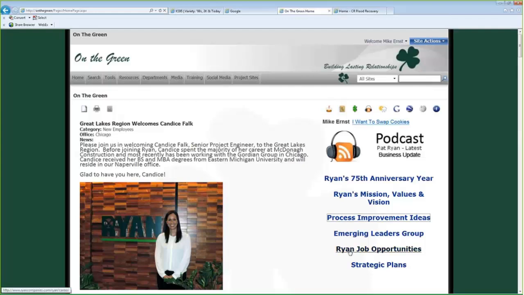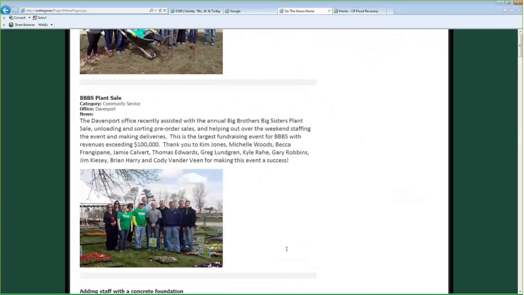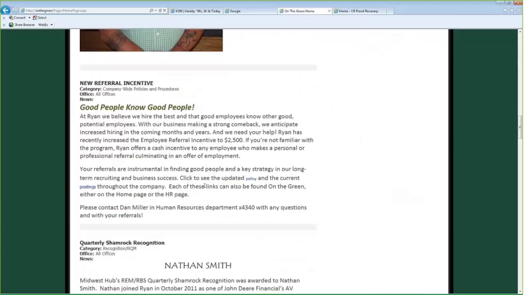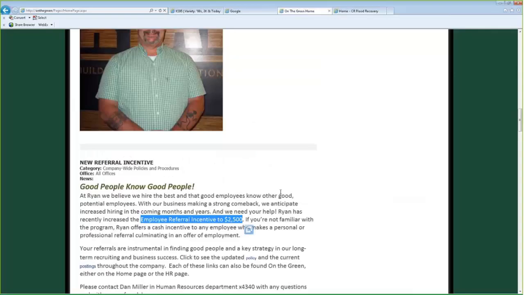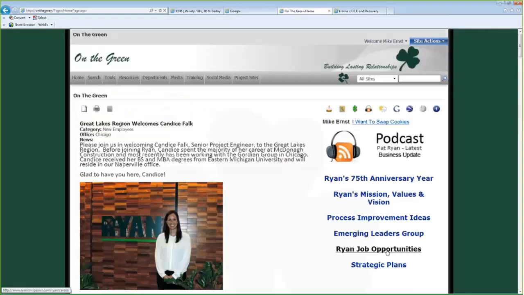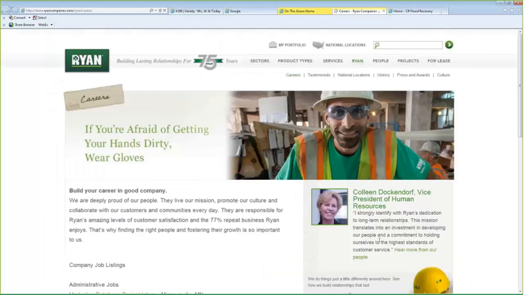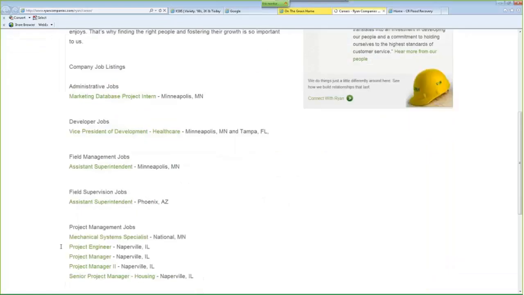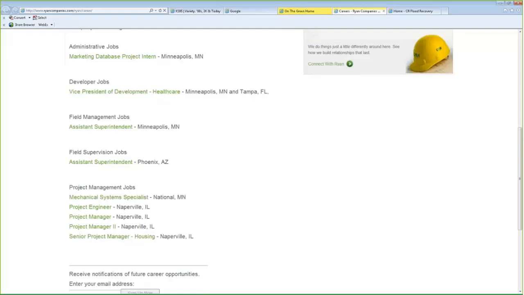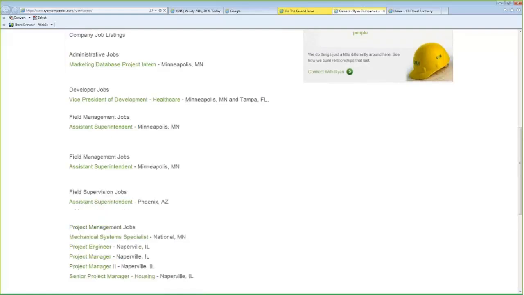Ryan job opportunities. I'll actually highlight this one a little bit just because hopefully everybody saw on the green that the referral incentive for getting somebody to come work for Ryan has been raised to $2,500. So please take advantage of that. If you want to look at what jobs we currently have posted, you can click on this link. That'll take you to Ryan's website. And here you go. The list is going to get larger, but here's where it stands today.